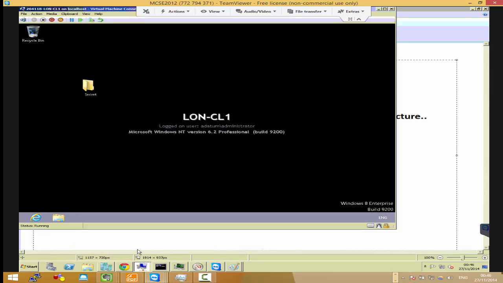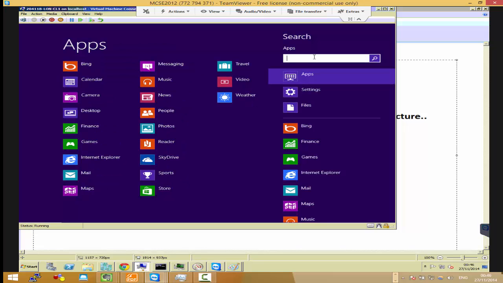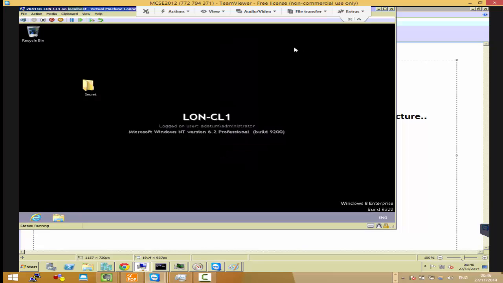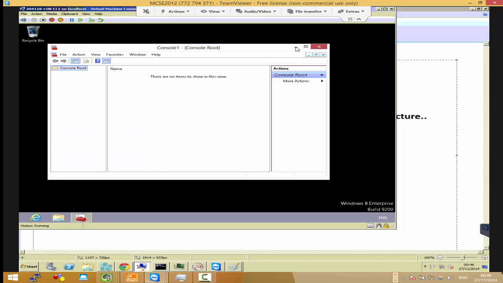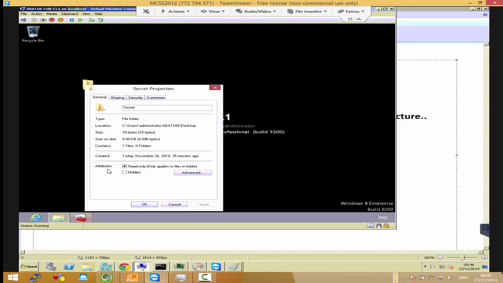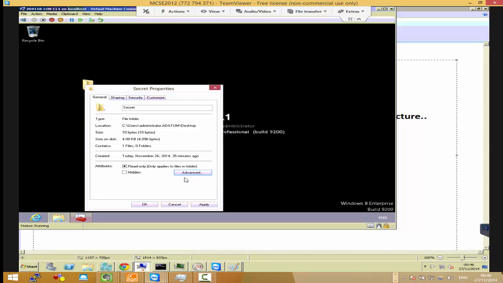So I'll just quickly configure it and then we'll go from there. Let's just go to this one and right click on it. Let me go to properties. You see what I mean, to configure EFS it's less than 30 seconds. You basically have to go to advanced and go encrypt content to secure data and go OK. And that's done.